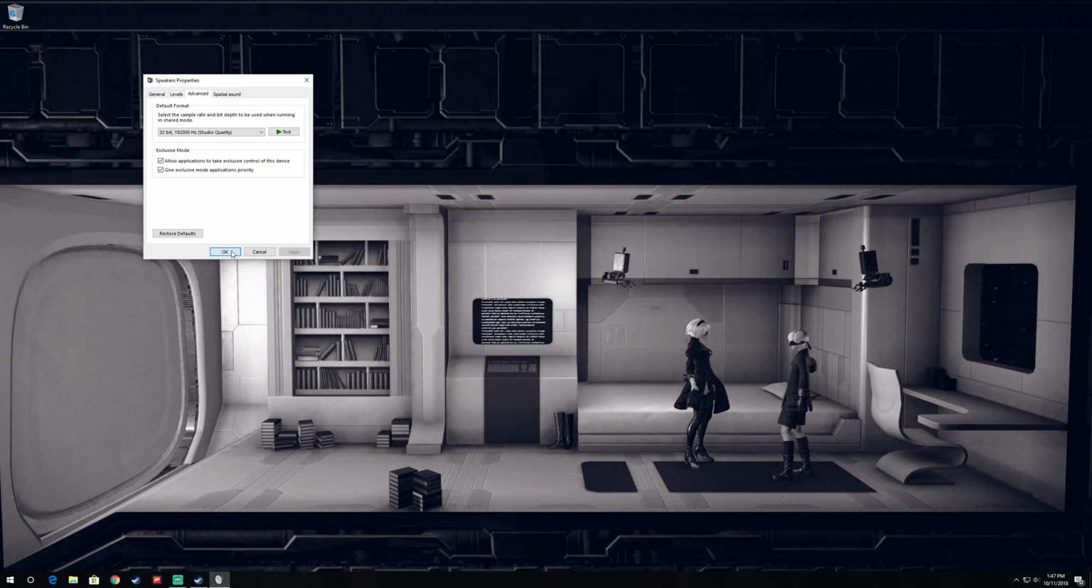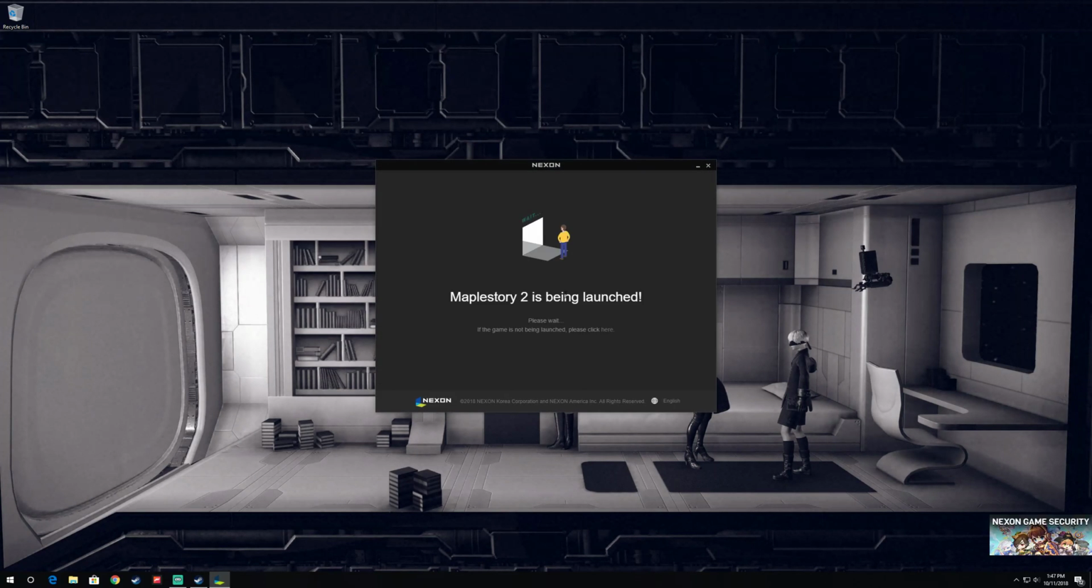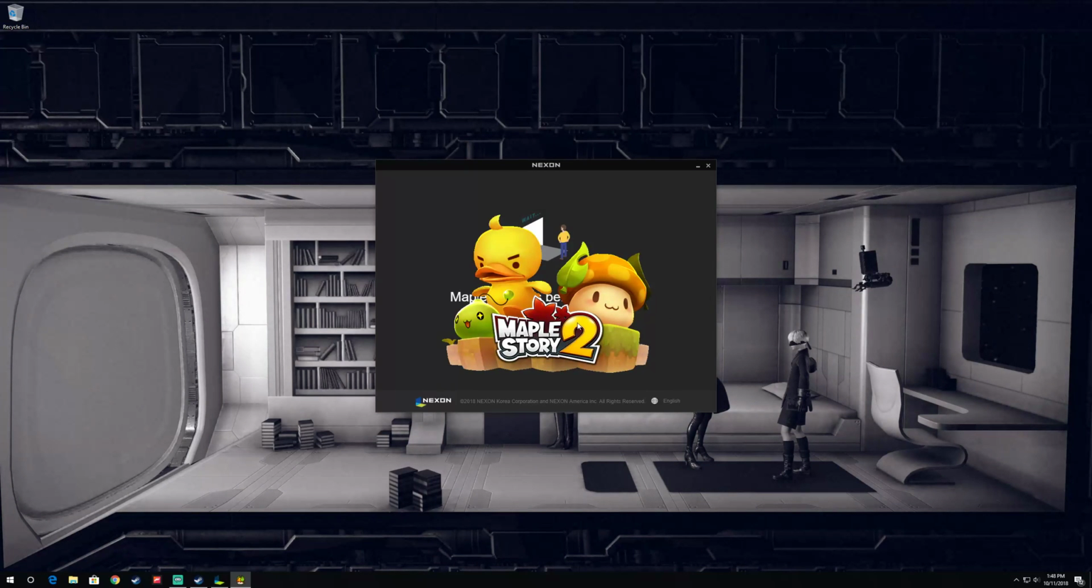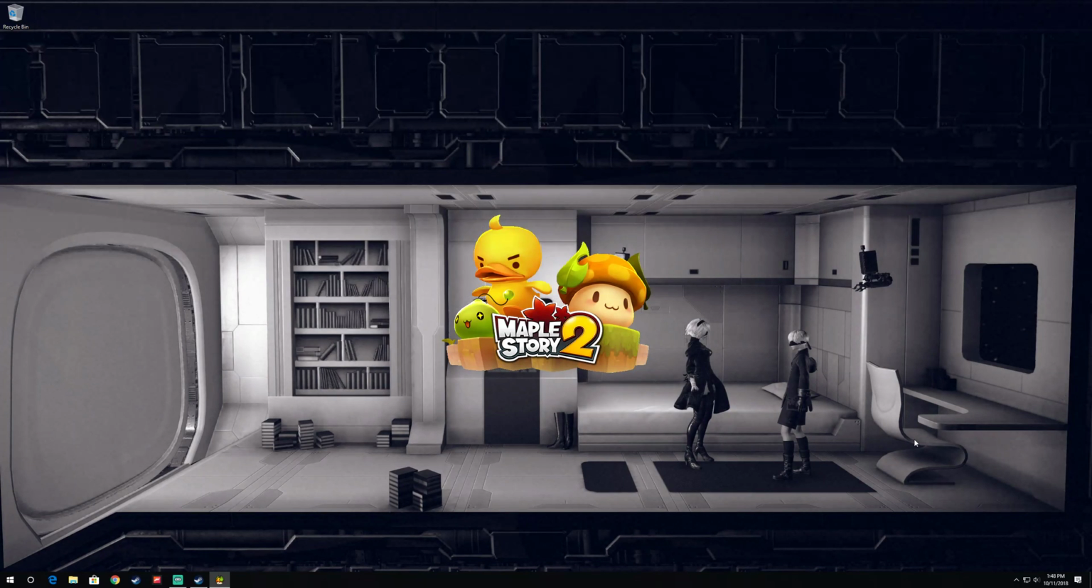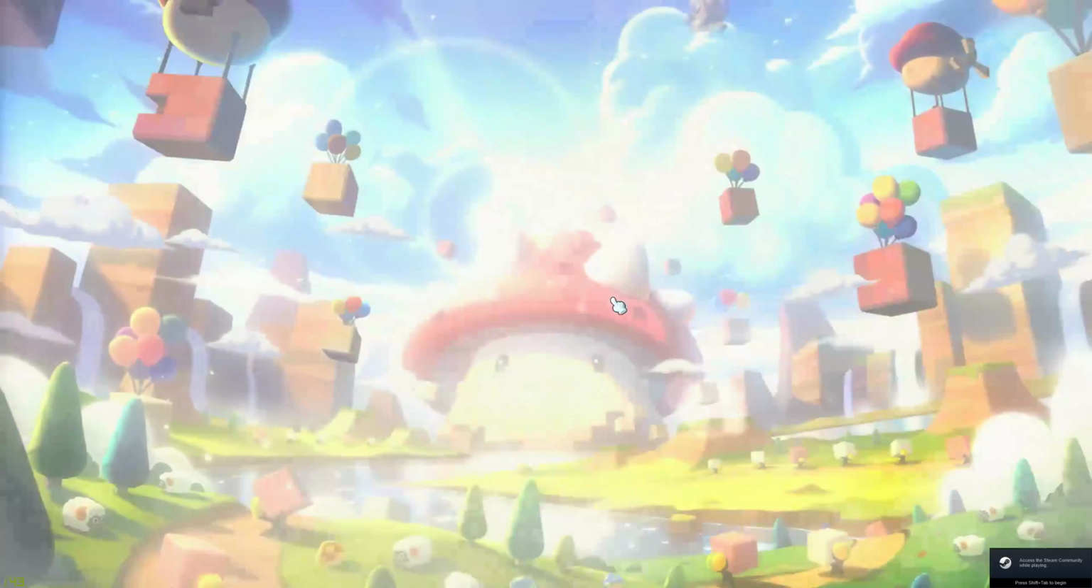You want to hit apply and then OK. Run the game again. And at this point, we should be getting past the initial screen. So there you go. Now you get the little Nexon chime, and it's working just fine.